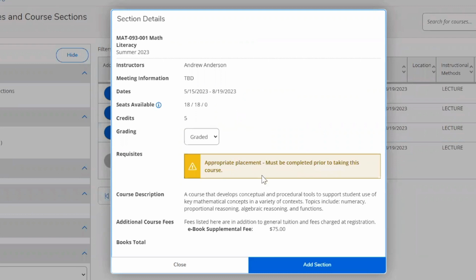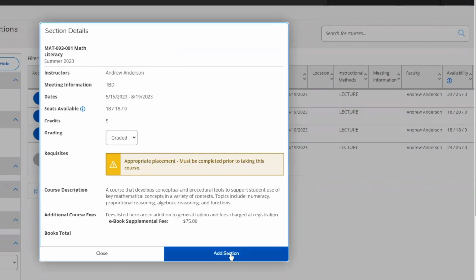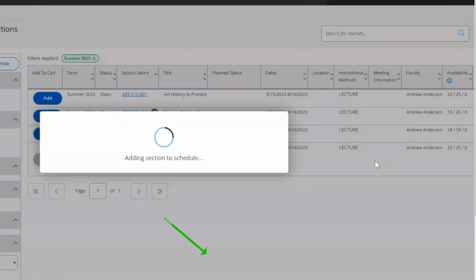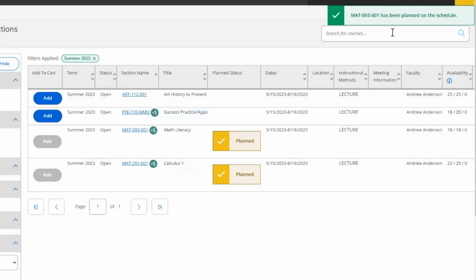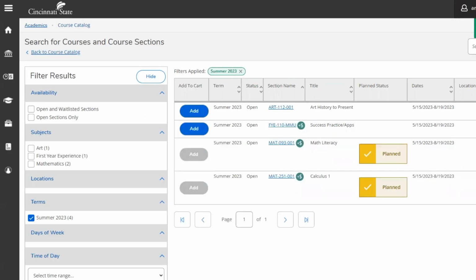After you click Add, details for the class will pop up. It will also show if there are any requisites for the class, additional fees, seats available, and credits. Click Add Section. A green bar will appear at the top right of your screen that states the class has been added to your schedule. It will also alert you if you have already added this section, so there are no duplications.